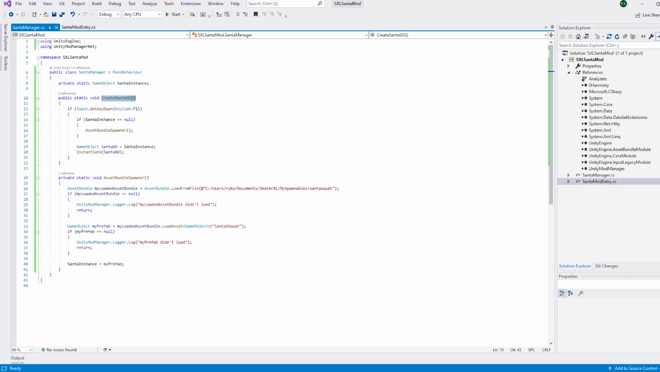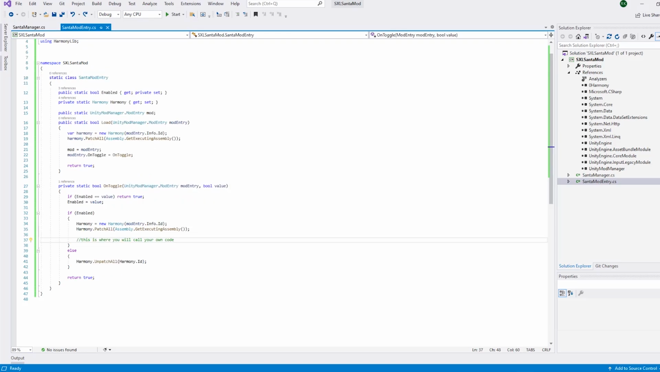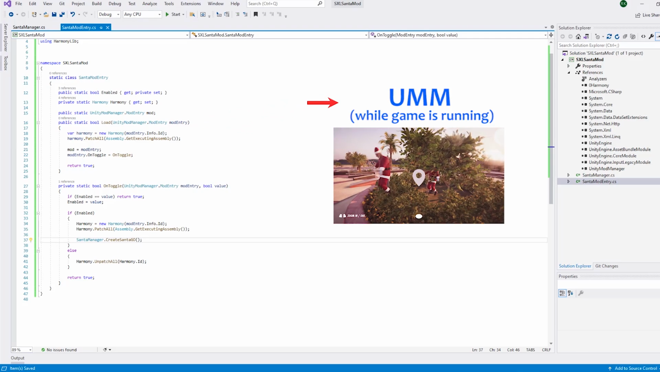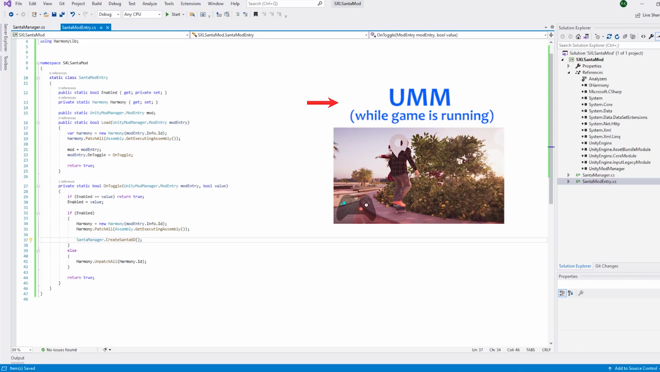So this one method is what everything in this class is built for, but we want to make sure this one method will get called by the game. To do that, we're going to call it inside our onToggle method, and our onToggle method will get called by the load method, and that load method is what's going to get called by the Unity Mod Manager once the game is up and running.